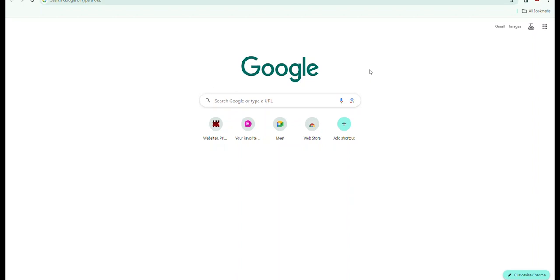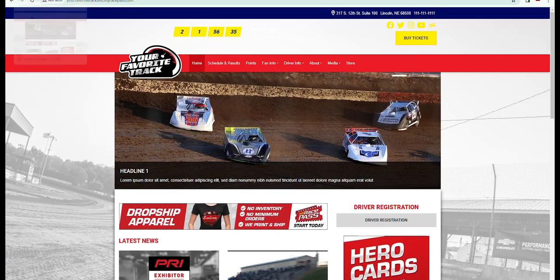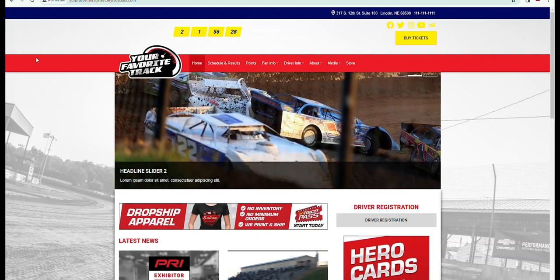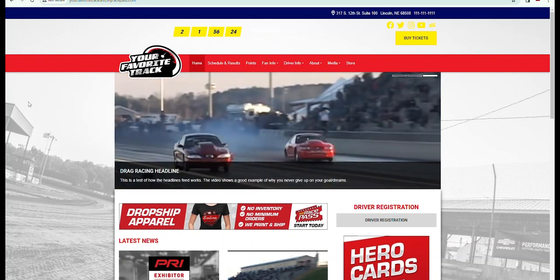First of all, which is probably the most common place for you to go, is going to be your track's website. Now, this is my test track, so I'm going to go to my test track's website. It's called Your Favorite Track. And I'm going to find my driver registration here. So there's a couple places where you're probably going to see registrations located.